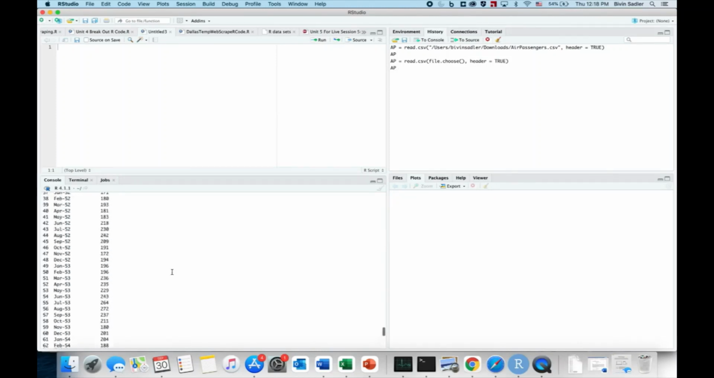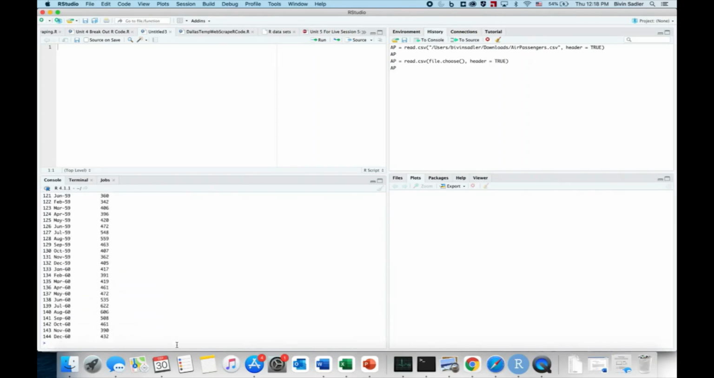Now a final way, just kind of a bonus way actually, or a way that you might use all the time, is if you have the URL. So if somebody's updating maybe some data on the internet, you can easily use read CSV to grab that as well.